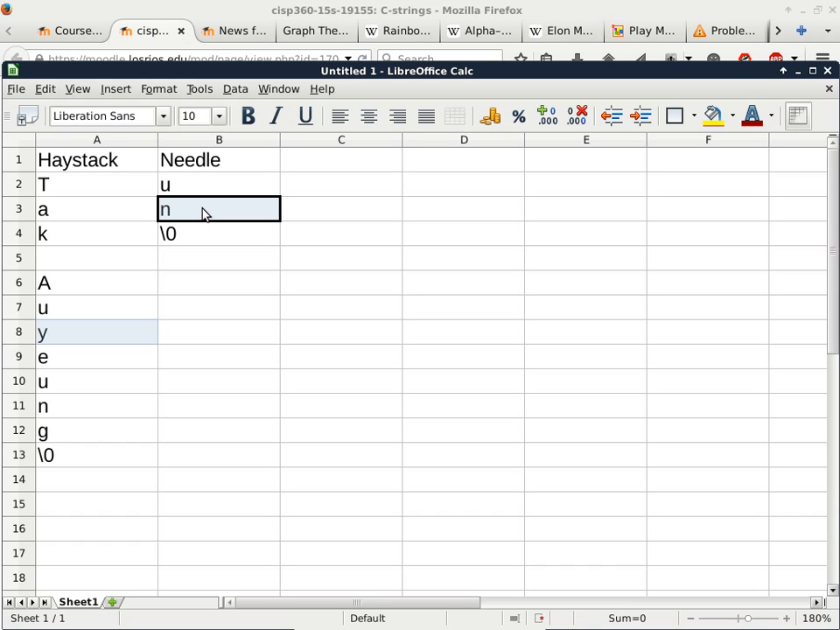The question is, where do you go to continue in the haystack? And where do you go to continue in the needle? What do you guys think? You go back one in the haystack. Yep, needle needs to rewind all the way back to the beginning. For the haystack, we move on to the next letter.